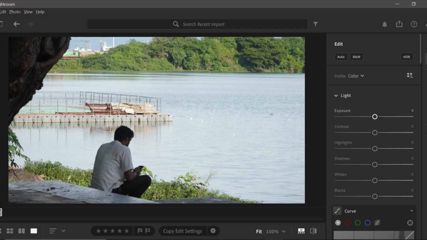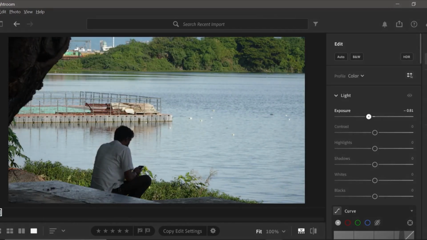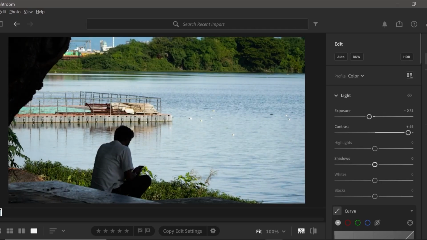The first thing is going to be adjusting the exposure. So for me, this photo looks too bright. To achieve a cinematic look, I need to reduce the exposure. So let's do that first. Okay, that seems good enough. Now I'm going to do the contrast, and to achieve a cinematic look, I need more contrast in this picture. So I'm going to increase the contrast. Okay, that seems about right.